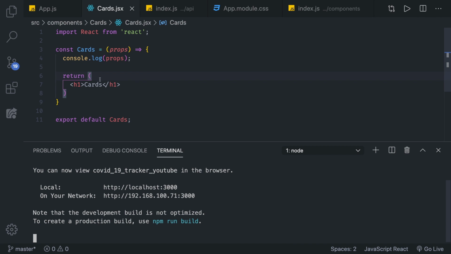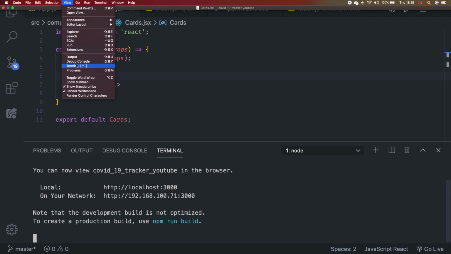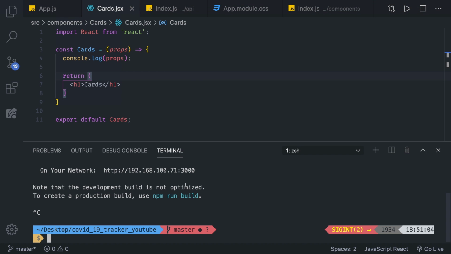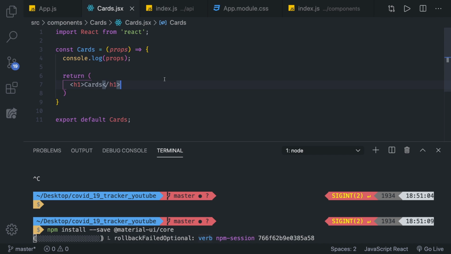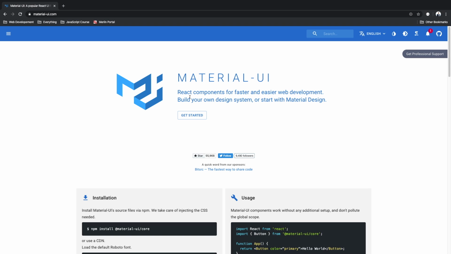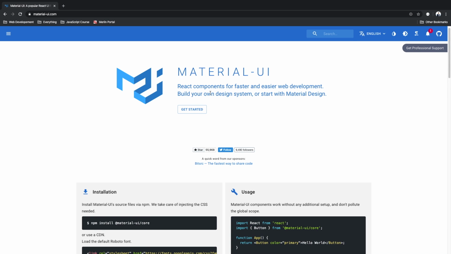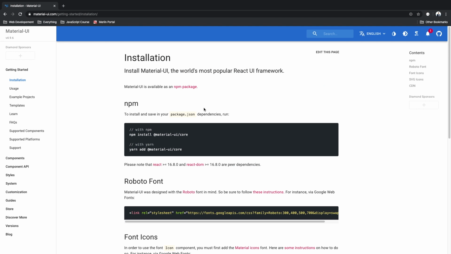So I completely forgot. You can go ahead and open the view and then the terminal one more time so we can install Material UI. Again, with Control-C, you can stop the current application from running, and then you can run npm install --save @material-ui/core. You can install that, and you will see we'll be able to use a lot of different components from that. If you never used Material UI, you can see right there, React components for faster and easier web development, build your own design system, or start with Material Design. It's like Bootstrap, but it's more sophisticated and it's better suited towards React.